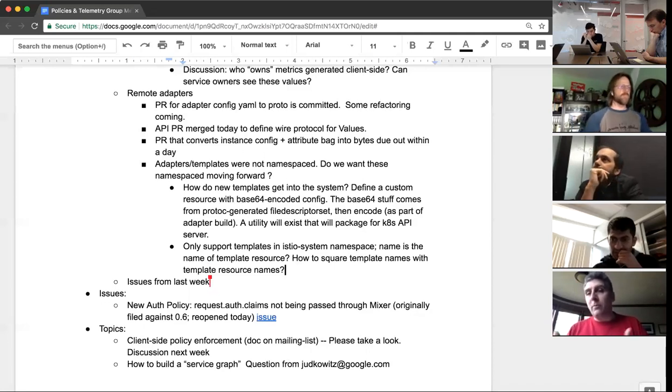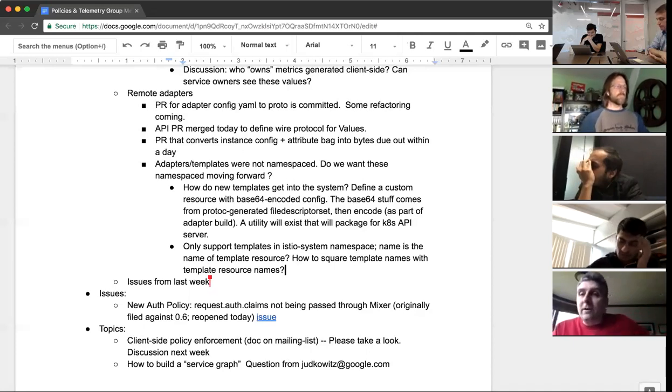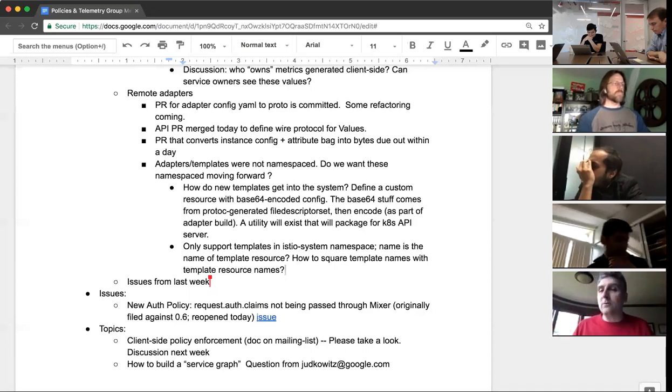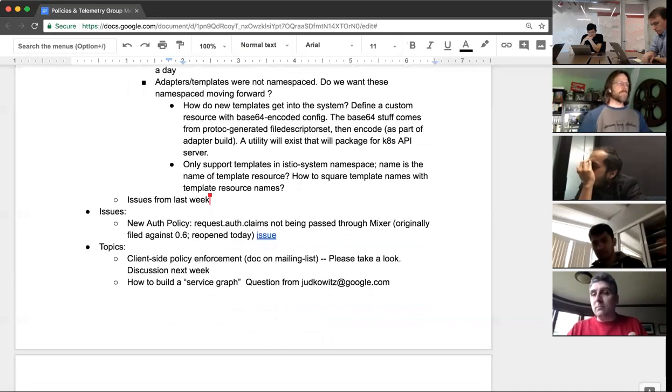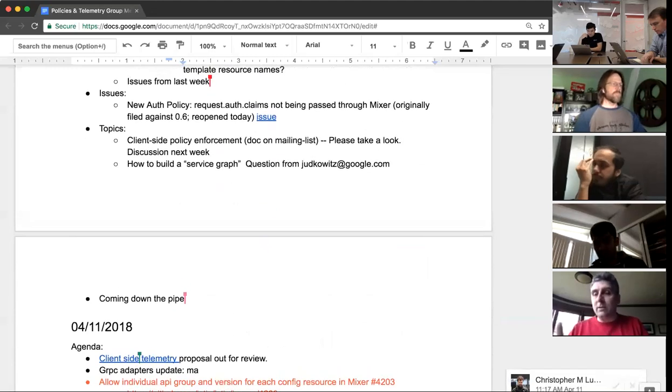And if we line things up properly, it makes no difference to the customer. Customers are used to using fully qualified resource names in Kubernetes. That's what everything is about. So they could use istio.system.mytemplate or just my template.